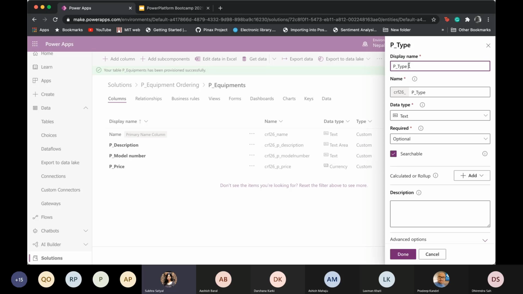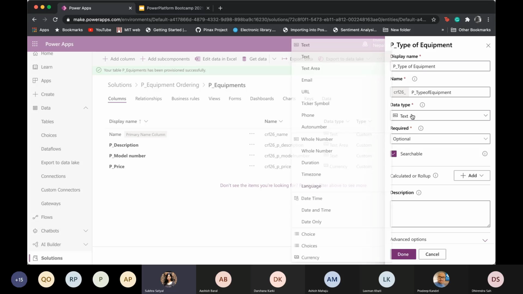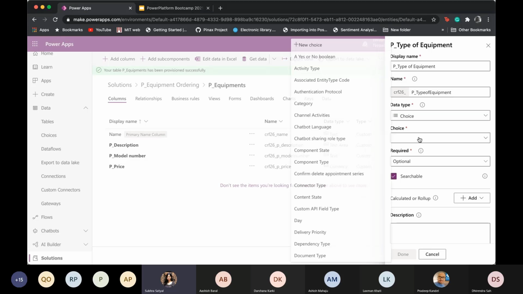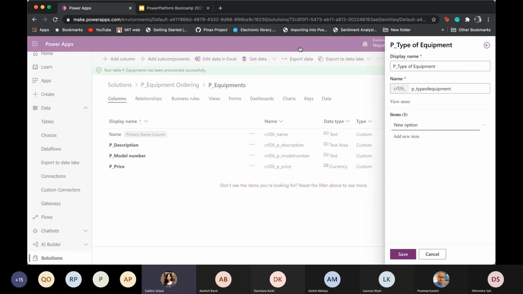I'm just going to type "type of equipment," and then you'll see here you get choice. You just select choice, and over here you'll see there's already a bunch of choice types, right? Instead of choosing these, since I'm making my own custom application, I'm going to select new choice, and then I'm going to add my different items.